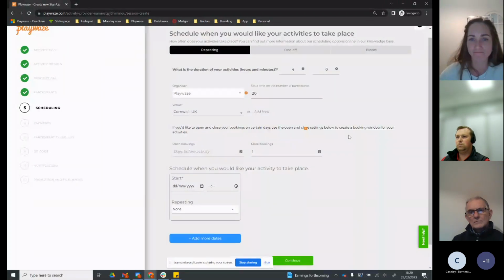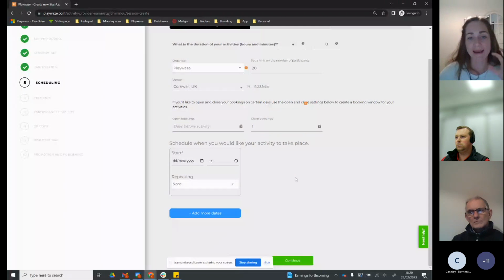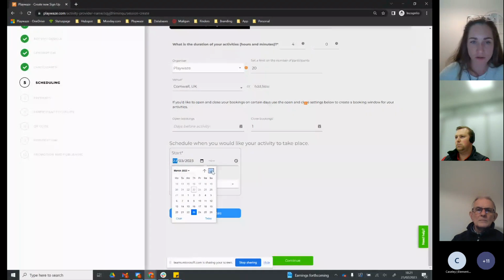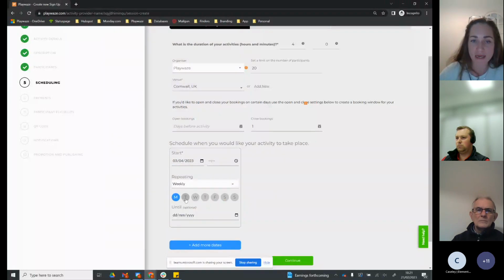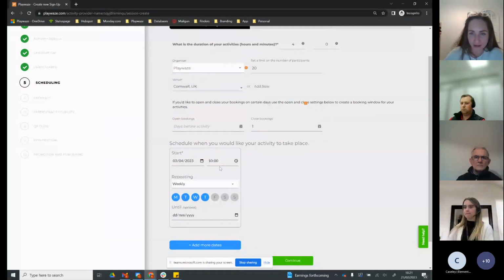Okay. So now we want to start adding our dates to the platform. I'm going to run through the actual Easter dates, so I'll skip down to April. I'm going to do the Monday to Thursday to start with, and I'm going to select weekly here. The weekly scheduler allows me to select the days that I want this to appear on. The process we're going through now is, right, we're starting on the 3rd, and we're selecting a time. So I'm going to start my activities at 10 o'clock. I'm sure some of you might start earlier than that.